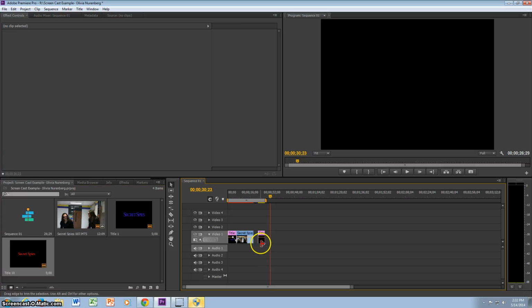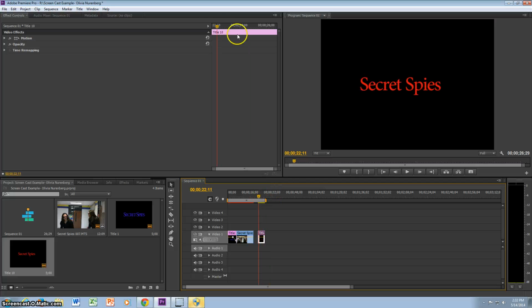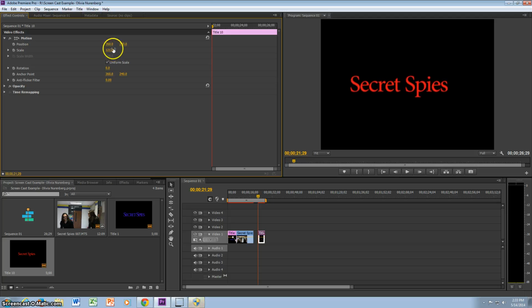And you're going to click on it, and it should pop up here, the timeline. And then you're going to go to motion, and you can just play around with it. Position is obviously what's on the screen, rotation is like the direction it's in, and scale is how big or small it is, so you can just play with that.